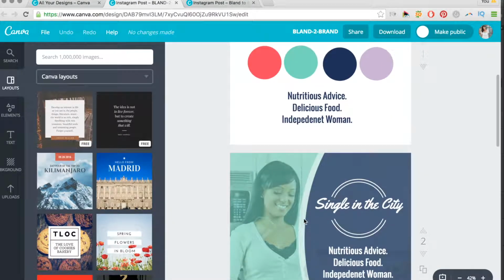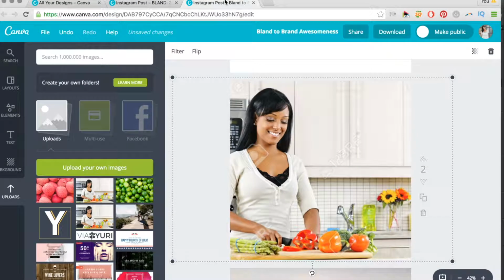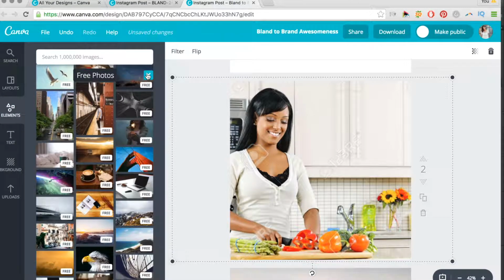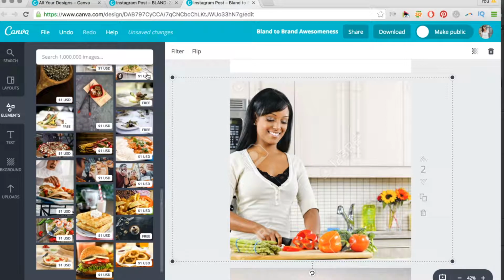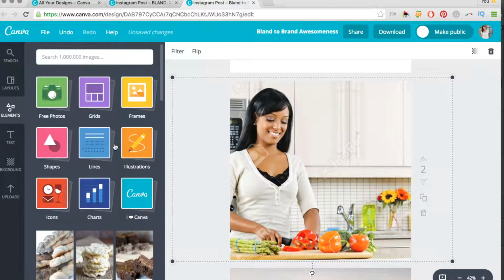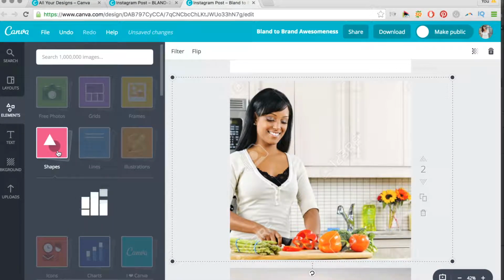Okay. So the next element that we need to create are these ellipses, because her brand concept was circular, and with circular we can do any kind of shapes that have curves. So I'm going to go up to Elements, and I'm going to hit this X because we're in Free Photos right now. And let me hit that again. So now we're going to go to Shapes.